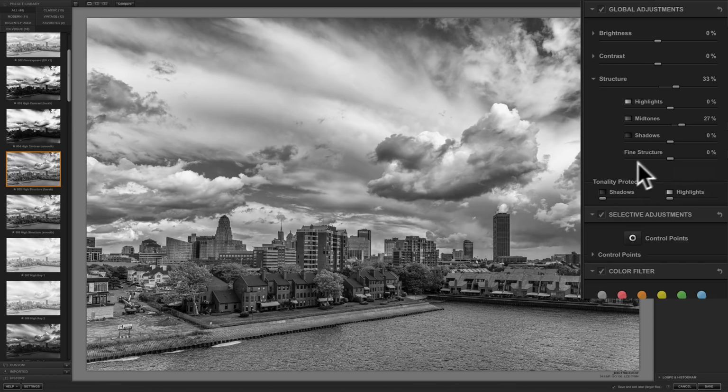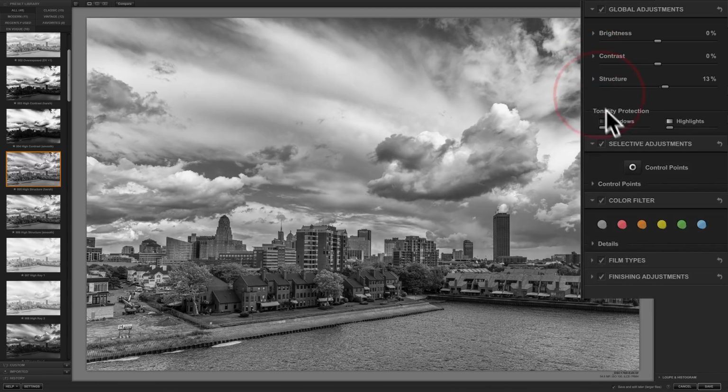So for me, I just think that everything as far as structure control is just a little bit too harsh. So I'll go right to the master control at the top and just bring it down as well. Then you have tonality protection where you could just not have it affect the shadows as much. Highlights, I kind of liked it where it was though, so we'll leave those down. So you have these controls up here at the top. So you could see how super easy that is to use.